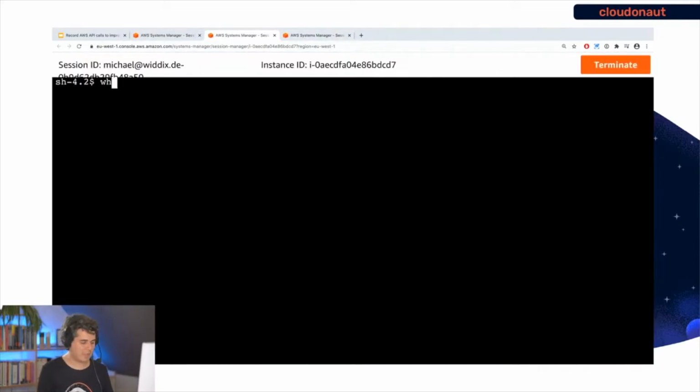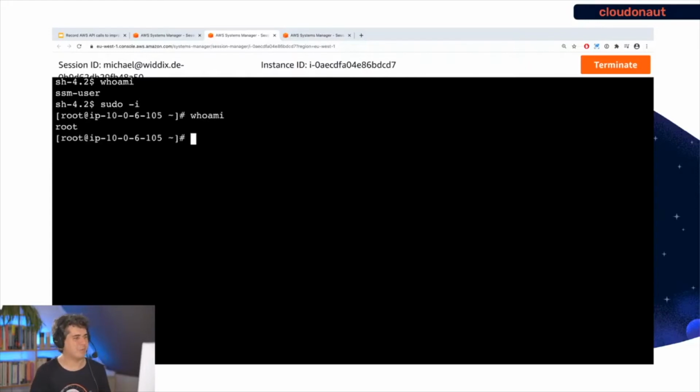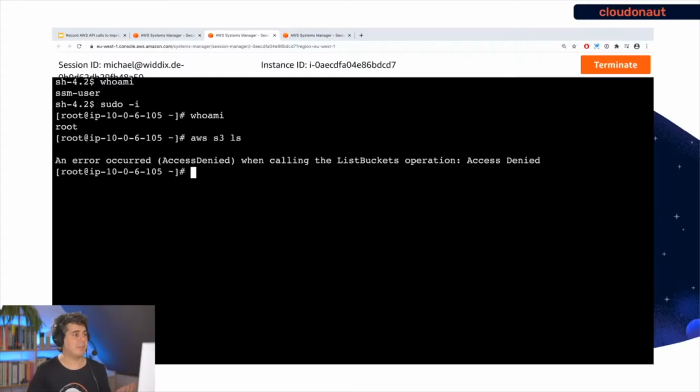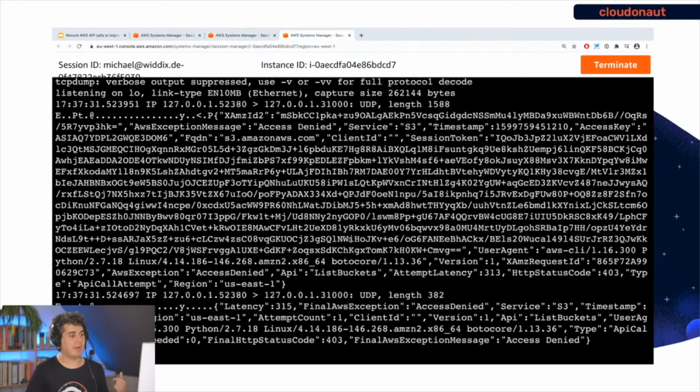So I'm now the EC2 user. Oh, I'm now the SSM user, sorry. So let me switch to root, so that's easier. Okay, now I'm the root user. And I will issue an API call. So this is getting me the list of S3 buckets. I'm not allowed to do this, but that's not a problem. It will still pop up here.